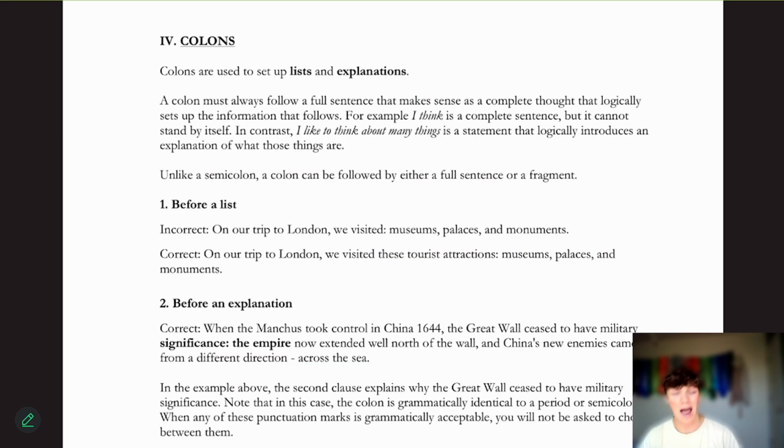If I want to say, I have a lot of things to buy at the grocery store, I would then say a colon and list those things that I need to get, okay? So whenever you see a sentence that sets up a natural list, right? On our trip, we visited these tourist attractions. Then set up a colon: museums, palaces, and monuments, okay? That's when we use a colon, right? To separate the sentence from the list it's describing, okay?